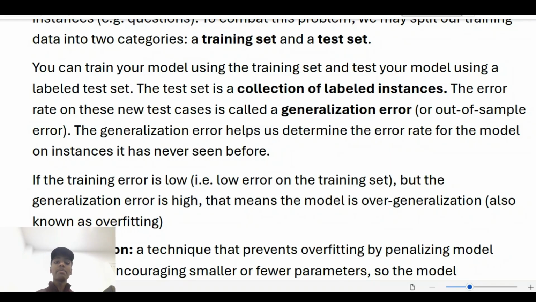We call that an out of sample error because it is out of the training set. The training set is the sample. If there's an error in the training set, we call that an in sample error. Generalization error is out of sample, which is why we call it an out of sample error. The generalization error helps us determine the error rate for the model on instances it has not seen before. And remember, the key idea with the test set is that it is labeled instances of that data.